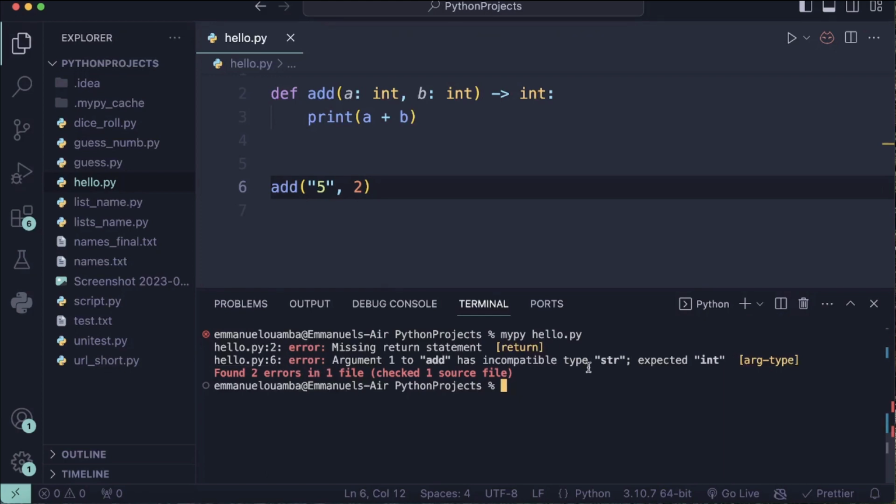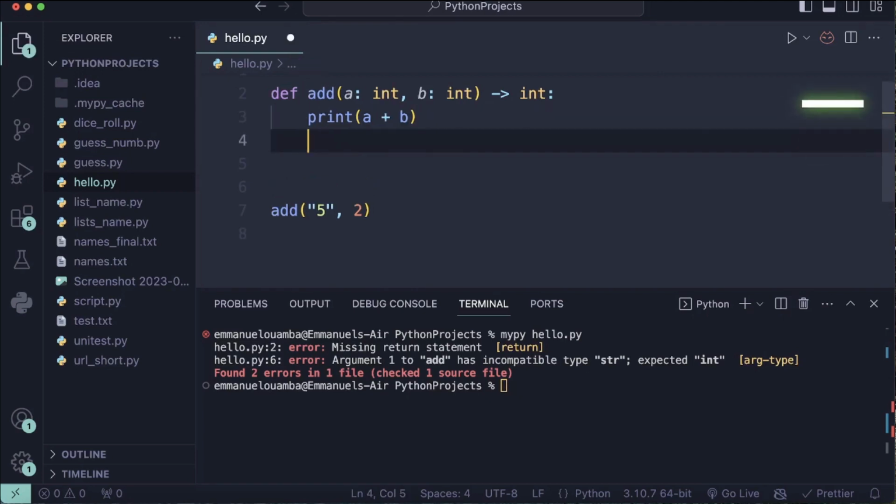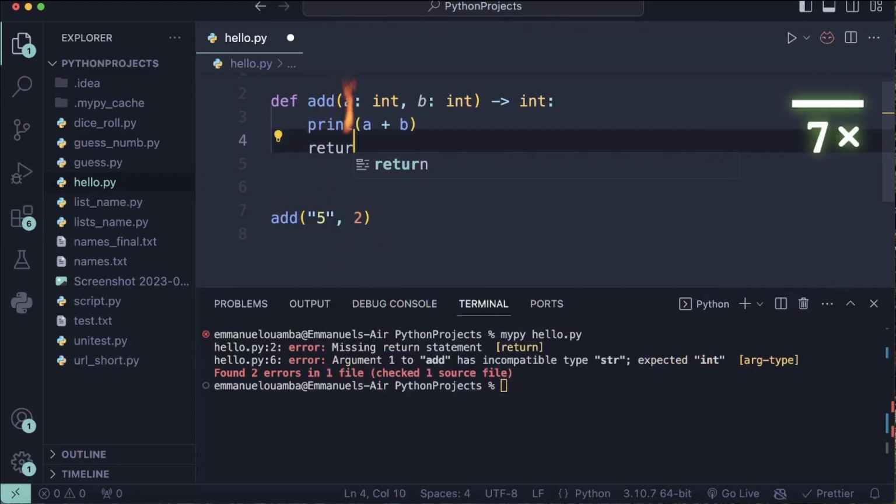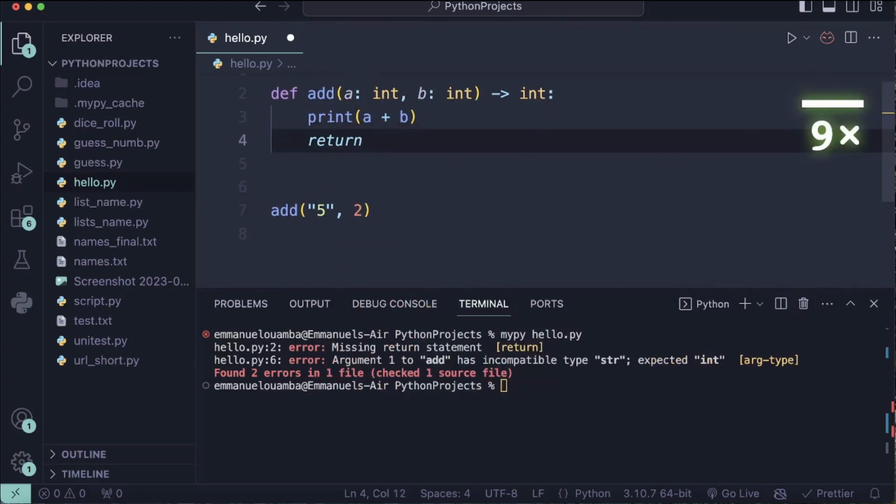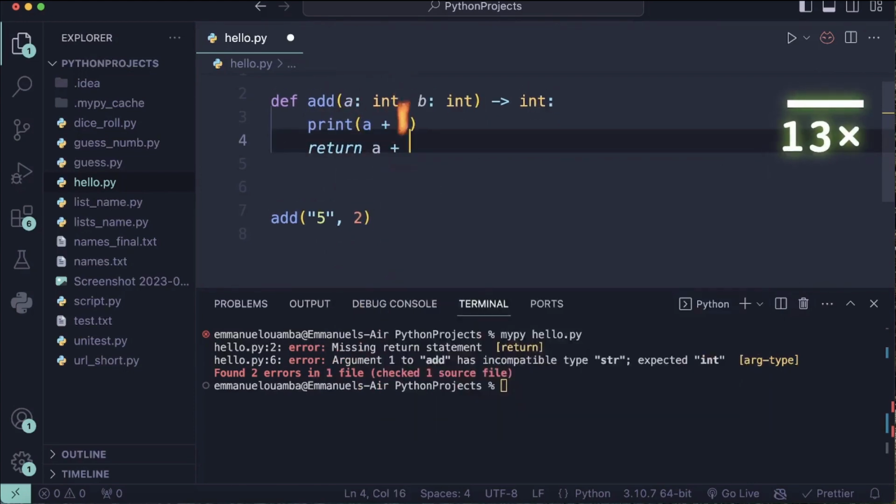Yes, so we get already an idea where we can actually fix our code. The first one says missing return statement. Yes, so this is a function. We probably need to add a return statement. So I will simply type return and add it, return a plus b.